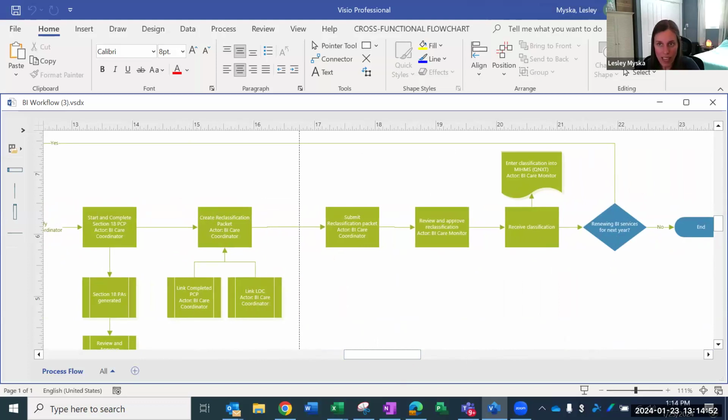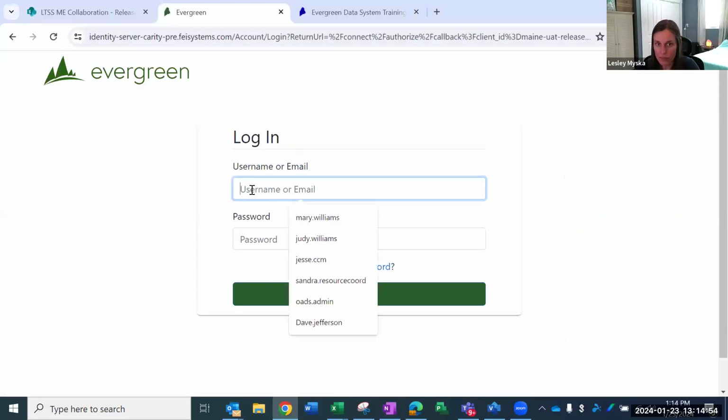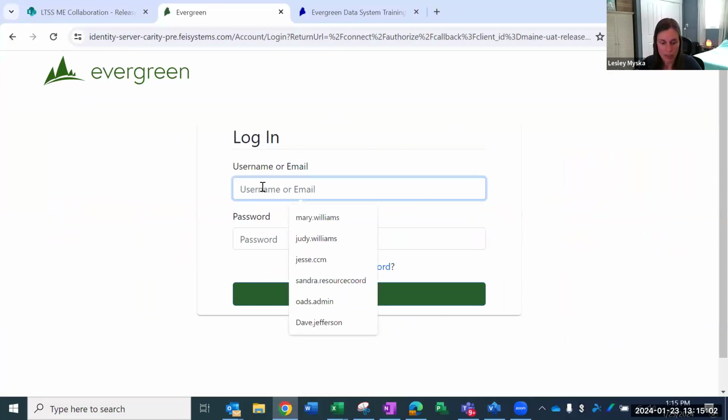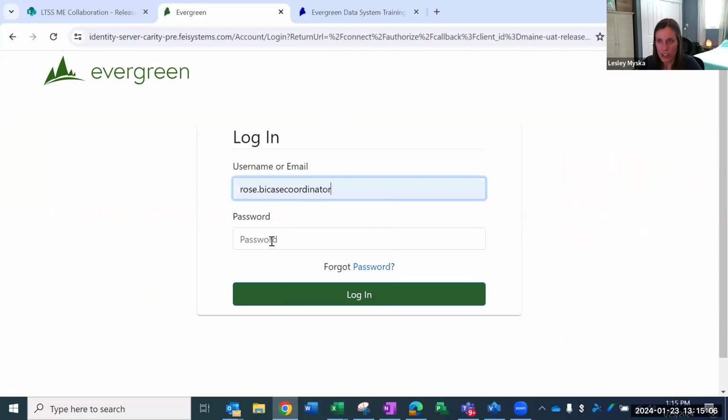So with that, I'll log in here. I'm going to log into our test environment. Please keep in mind that this is a little buggy and a little slow, so we might run into some challenges here, but hopefully I can show you what I intended to show you.